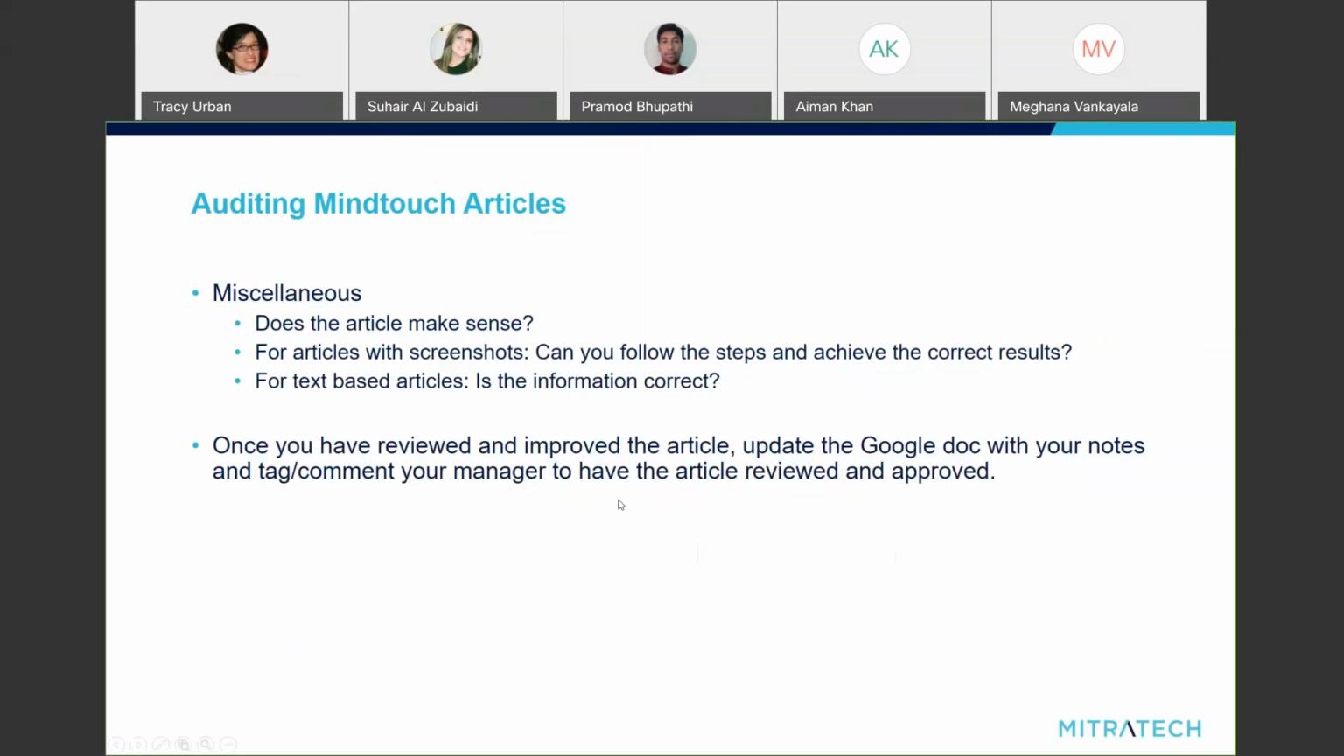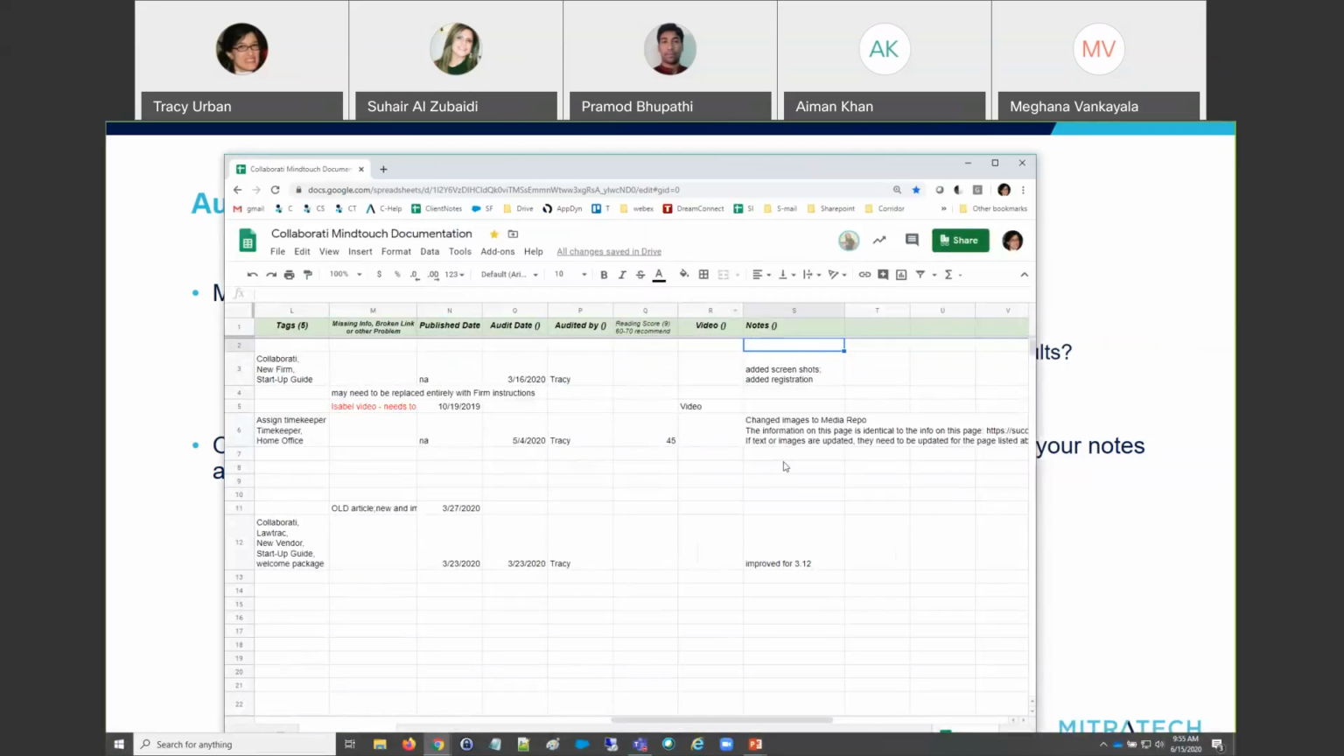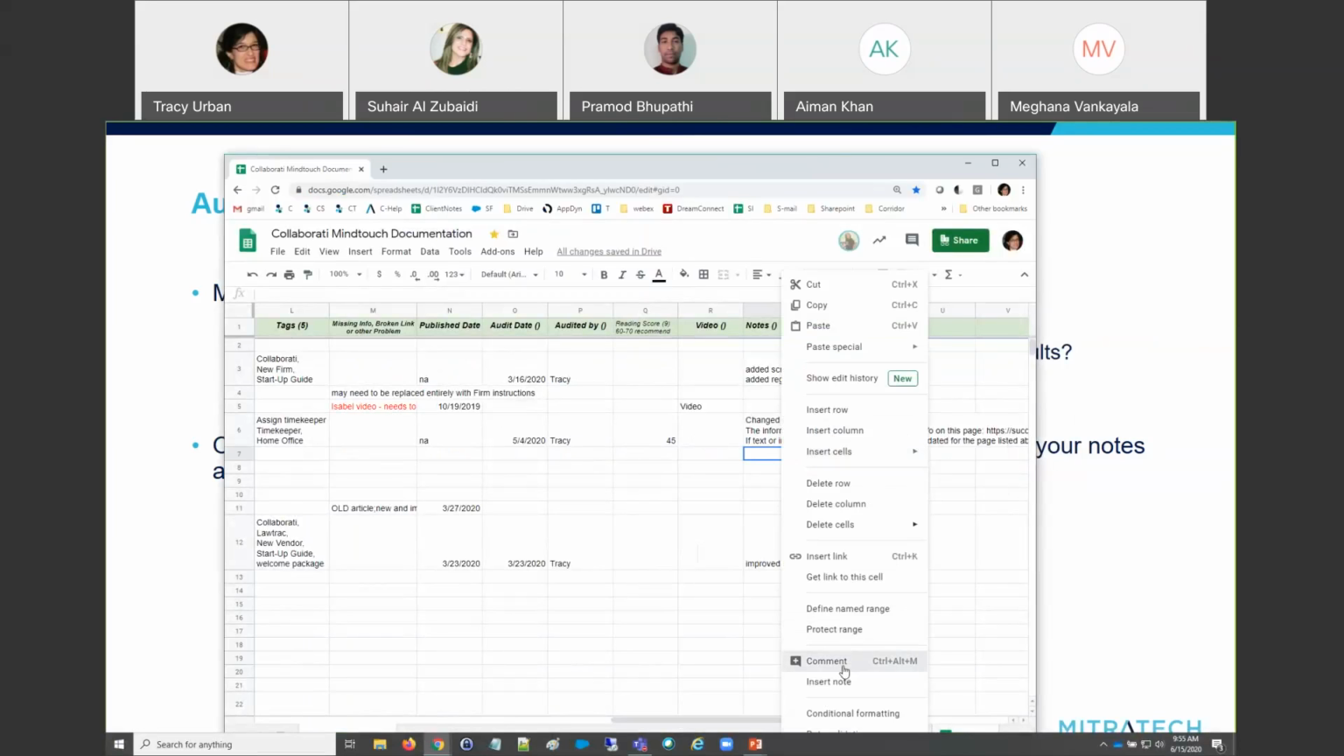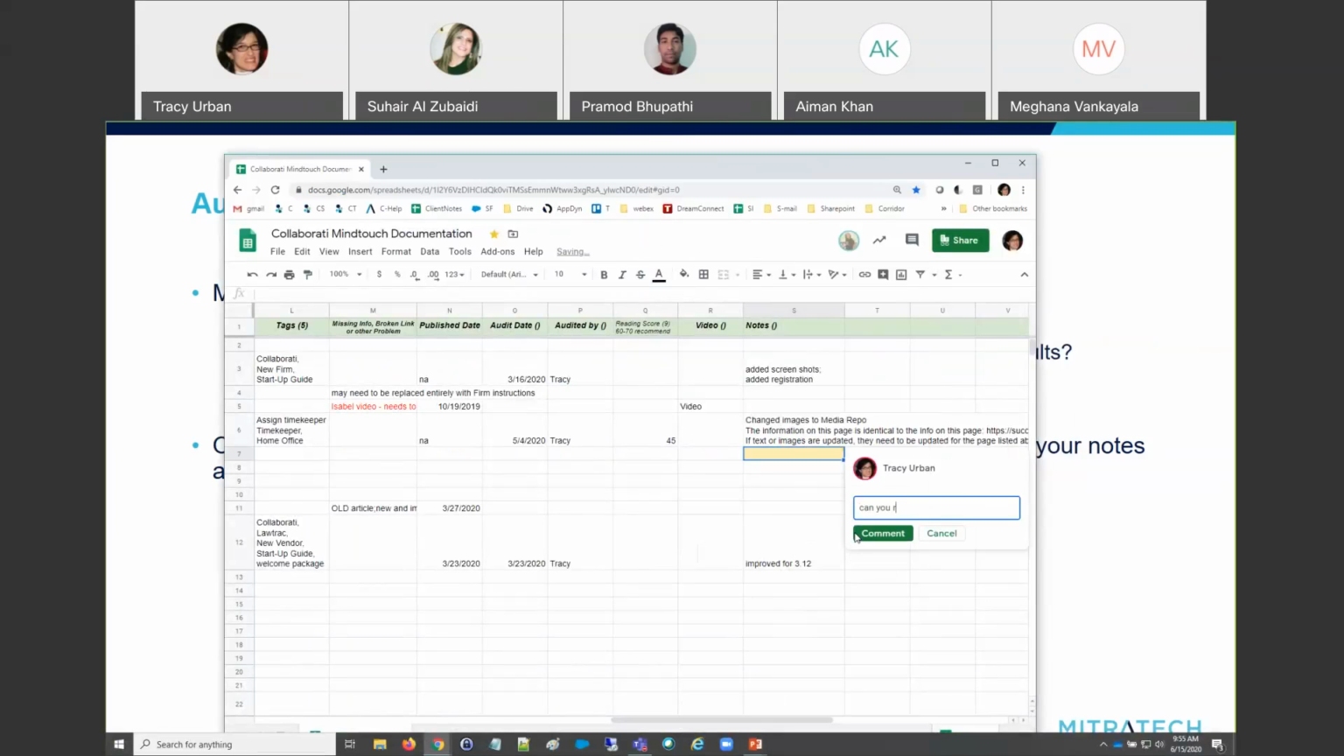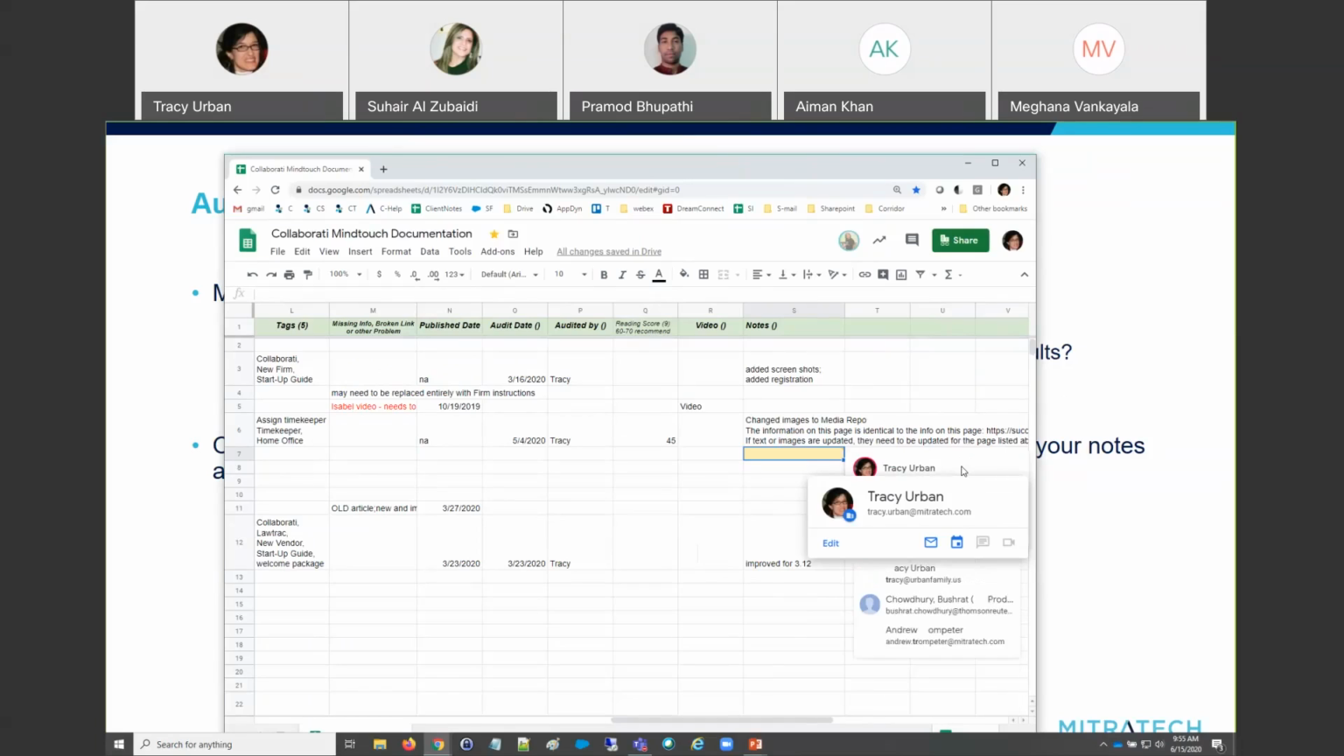All right, and then also after you've updated the Google Doc, add a tag or comment your manager so that the article can be reviewed and approved. So just add a comment. So like, if you worked on this one, you could add a comment here that says, can you approve this? And then tag Tracy at here, like that.